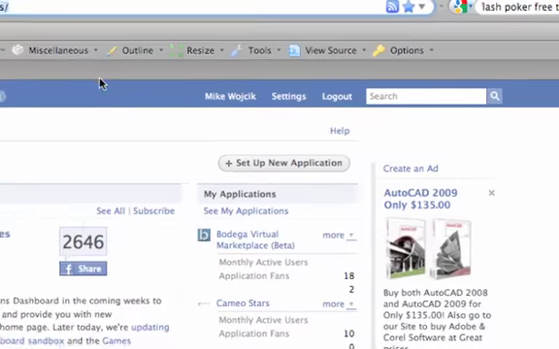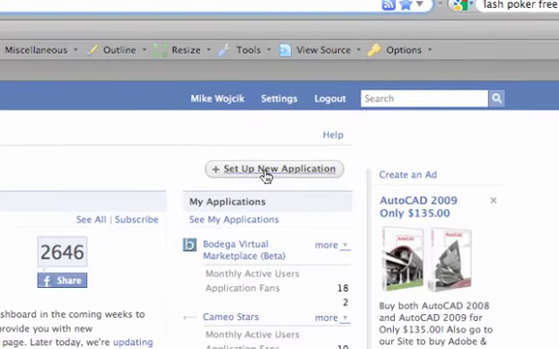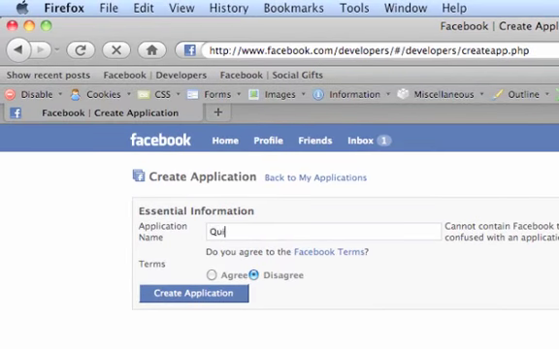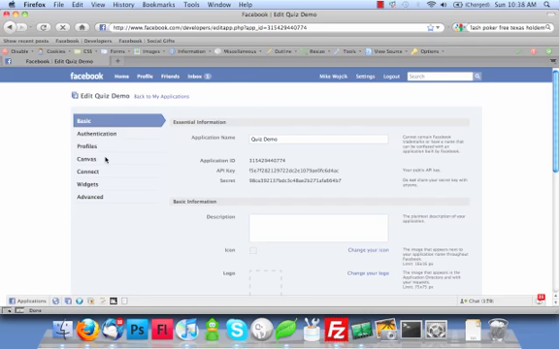To get started, we're going to go to facebook.com/developers. And up here on the right hand side we're going to click Set Up New Application. From here we're going to pick our application name, so in our case it'll be Quiz Demo. We're going to agree to the Facebook terms and hit Create Application. And here we are at the Edit Application screen.